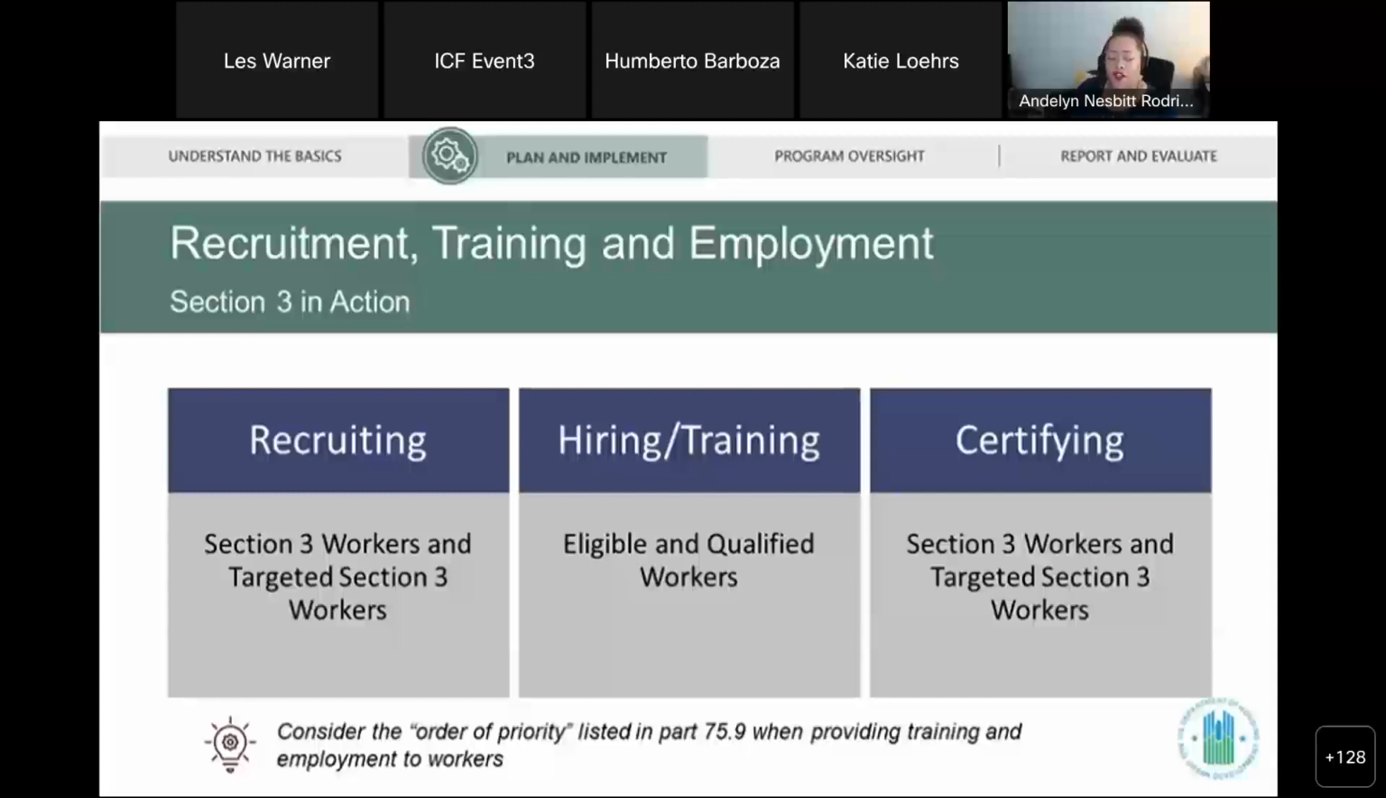Networking and building partnerships with key community stakeholders is also a really effective strategy towards recruiting those Section 3 and targeted Section 3 workers. You could host an annual Section 3 training event or job fair. It offers an opportunity to network with intended beneficiaries and potential Section 3 business concerns. You could also contact organizations and agencies that are tapped into the local economic development network in your community.